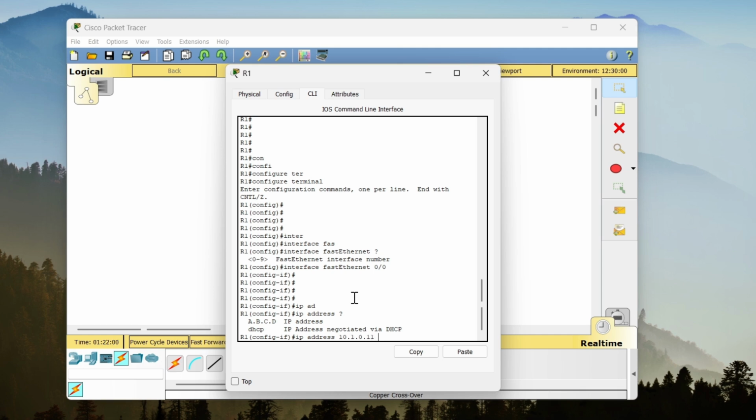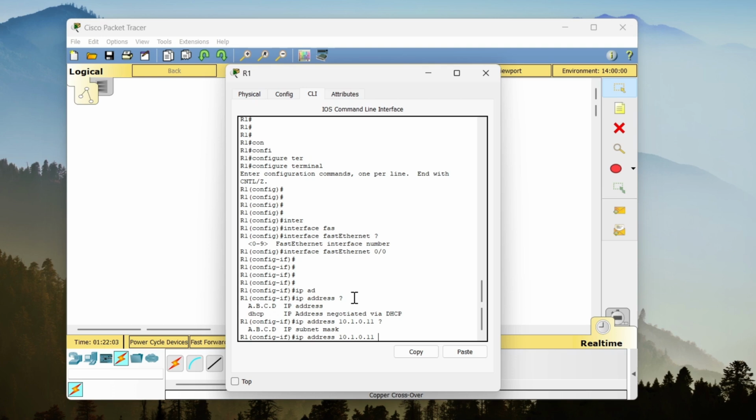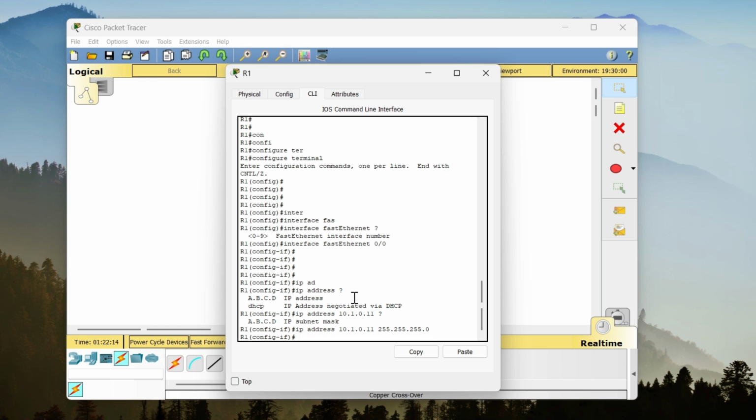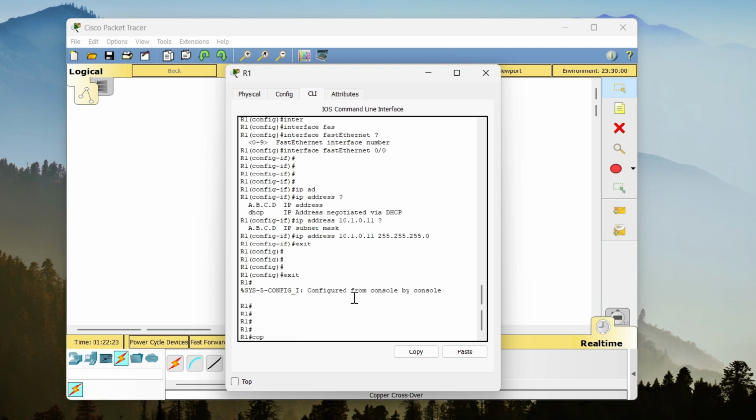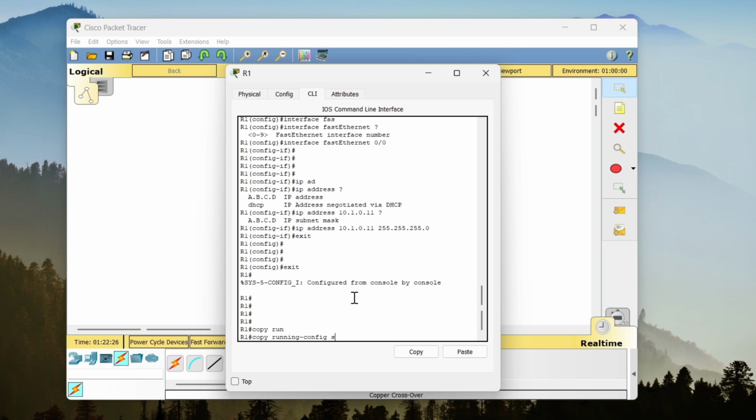Okay. So the IP address is 10.1.0.11 and the next thing will be the subnet mask. So for /24 the subnet mask is 255.255.255.0. You can use any calculator to convert from the CIDR notation to this notation. Okay. So the IP address is set. We can exit and again save this, copy running config to startup config.